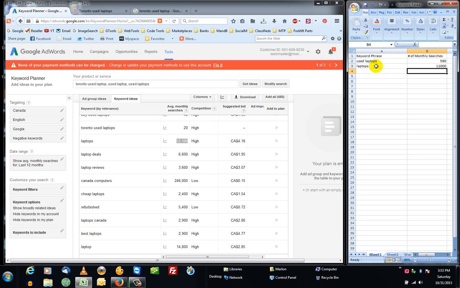And you may be asking, well, what is the cutoff point? From experience, any search term that is 5,000 searches per month and up is a good search term to be used in your titles and descriptions. So here's another one, laptop deals, 6,600 searches per month. Let's make a note of that. Laptop deals, 6,600.